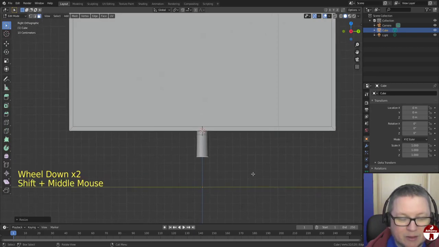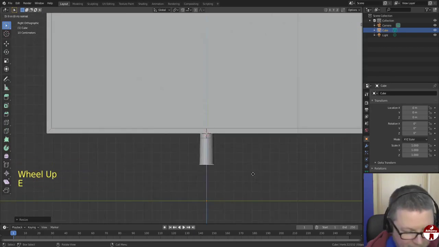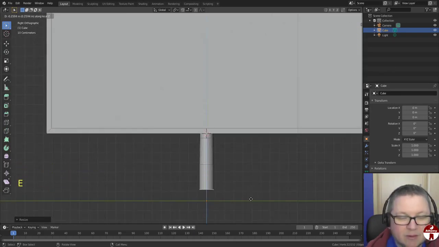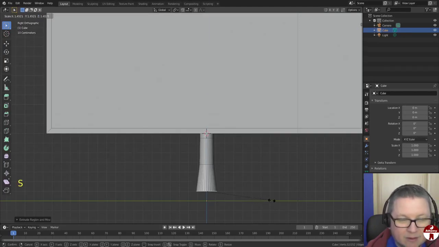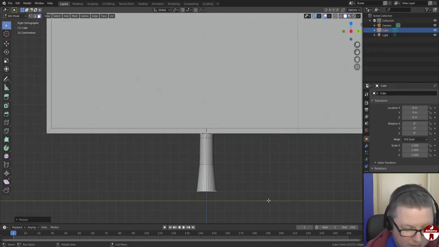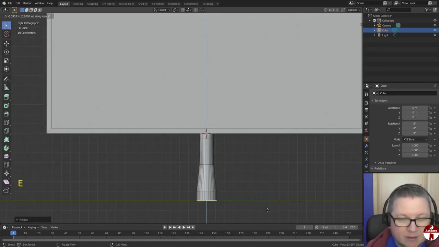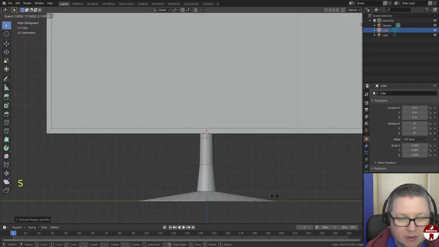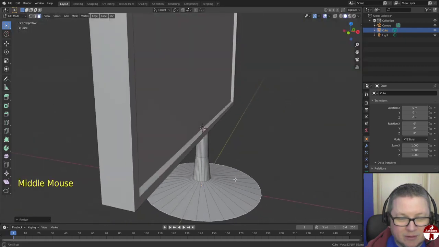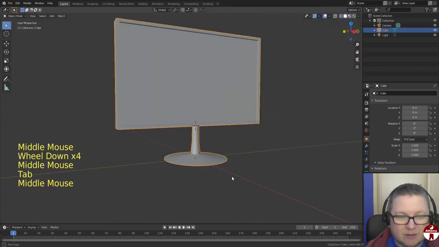We'll flare it more as we get towards the bottom, and then let's E, Z again, come down in Z, extrude in Z, and now let's scale that again. Let's bring that out a bit more, again not too much, and then E, Z again, all the way down to the green line, and then scale, and we're going to make this one quite wide. This is the base plate of the TV stand. Okay, that looks not too bad.